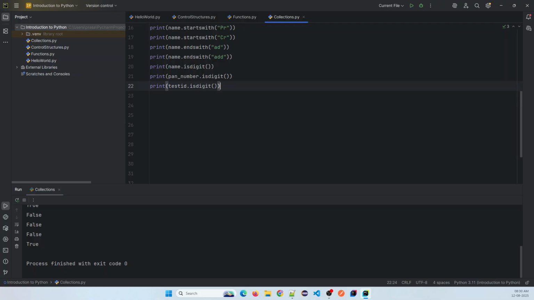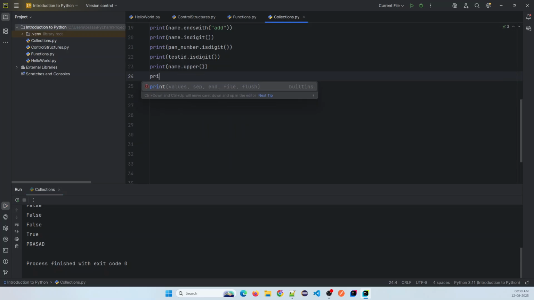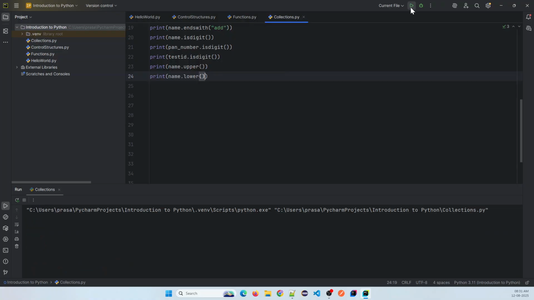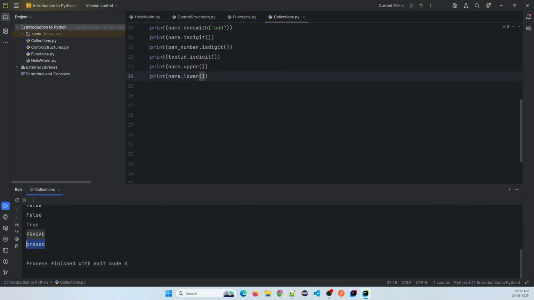Now what if I want to convert my name into uppercase? I can do name dot upper, and rerun. Here you can see all the characters were converted to uppercase, although the original string has not changed because it is an immutable data type. I can do lower as well, name dot lower, and rerun. All characters have been converted to lowercase, including the start.